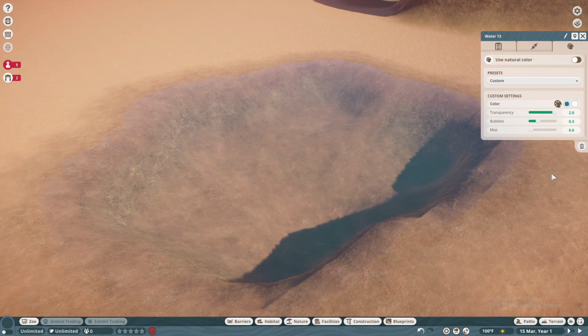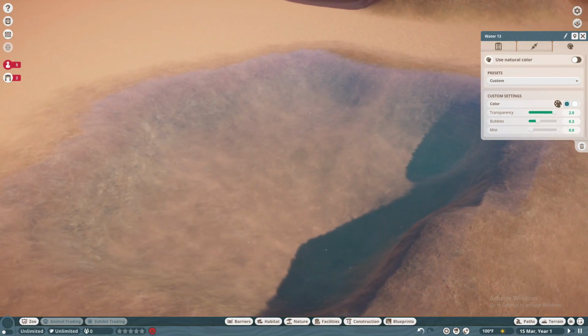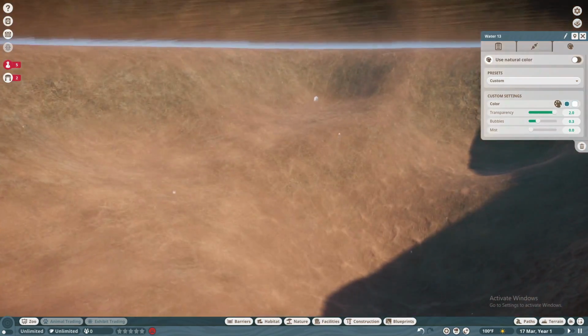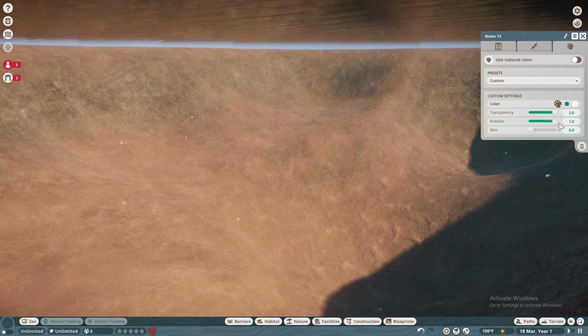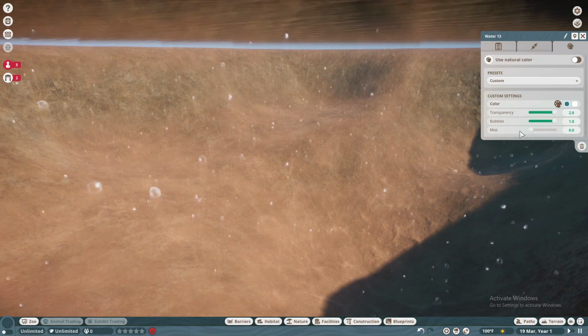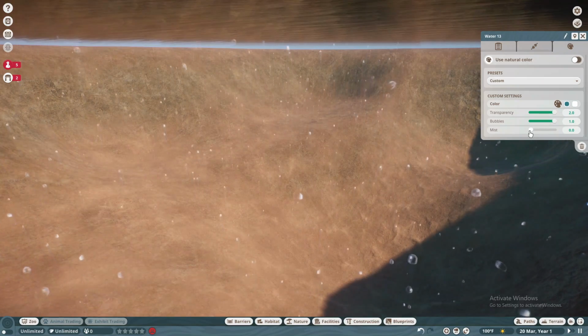Bubbles. Let's go ahead and hit play. And now, underneath the water, we will have bubbles. How bubbly you want it to be just depends. As long as this isn't 0, you're going to get some bubbles.